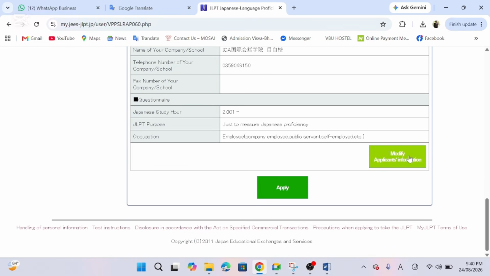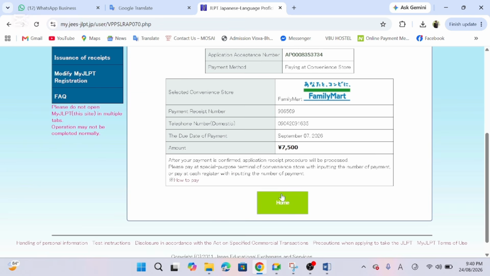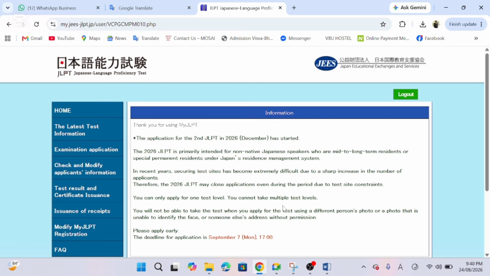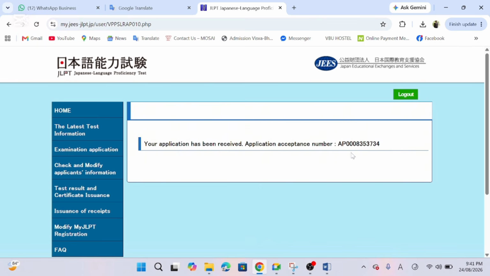Then modify. You can also modify your application information. Then apply. This is last. Okay, confirm. Then select convenience store payment, receipt number, and your phone number, and the home. Then you will see your application has been received. Application acceptance number, this one.